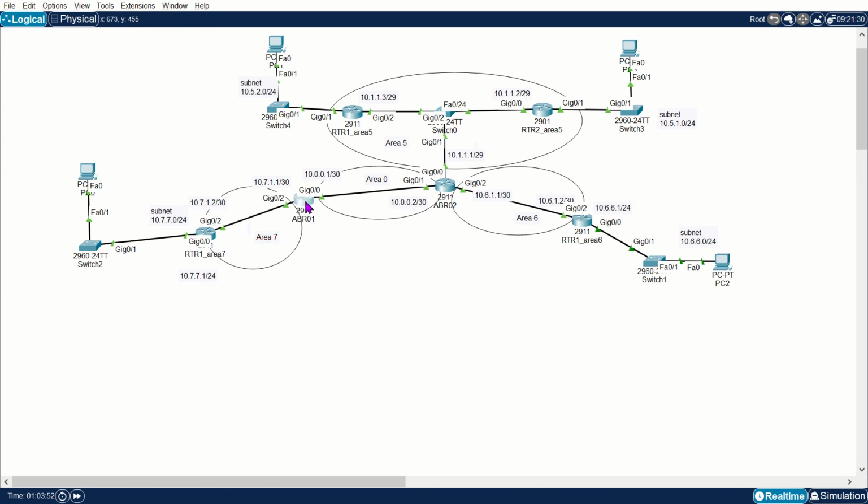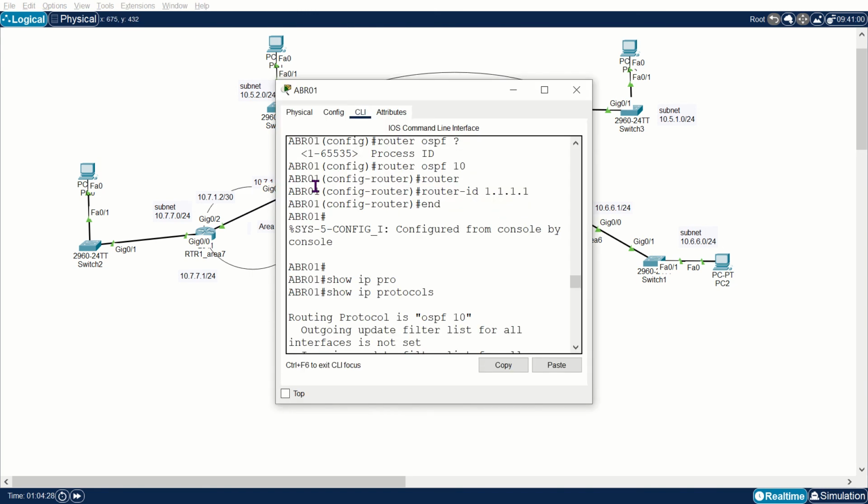Now if you look at the ABR 1 show IP route OSPF output, for this router 10.7.7.0/24 and 10.7.1.0/30 are local O routes, but 10.6.6.0 and 10.5.1.0, 10.5.2.0 are OIA routes. Why? Because this ABR is not directly participating in area 6 and area 5. There is no directly connected link or interface to area 6 and 5. Clear?